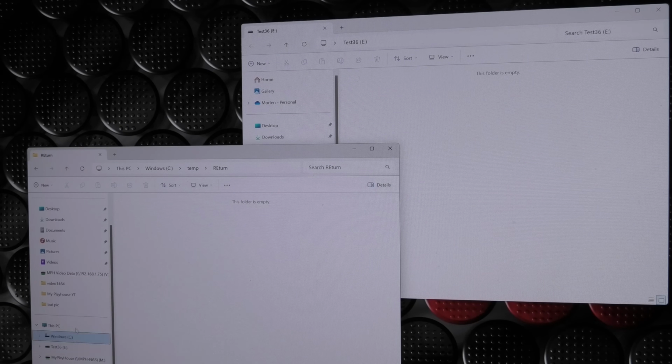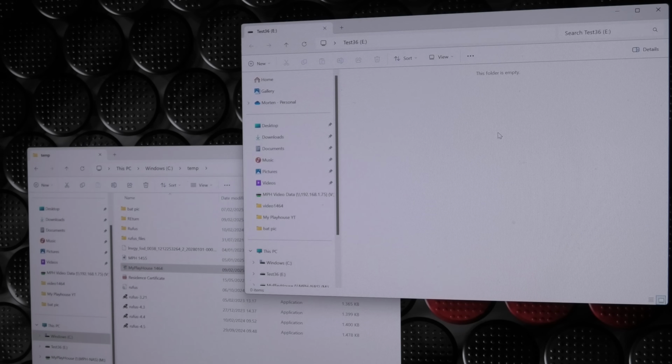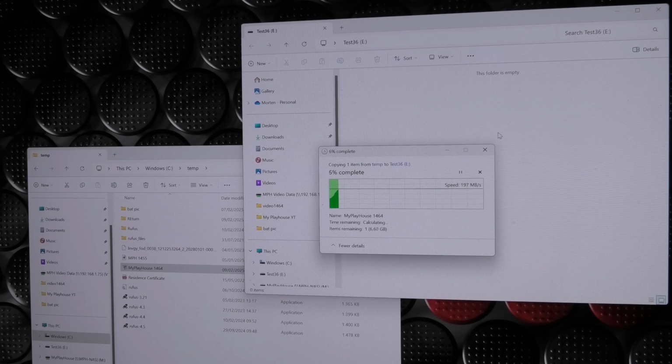So we're gonna go up a notch, and we're gonna try and copy my 7.4 gigabyte file over on that drive. Oh, that's a lot quicker. Look at that. That's 200 megabytes per second. Copying that file over.